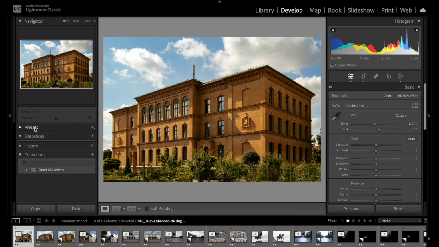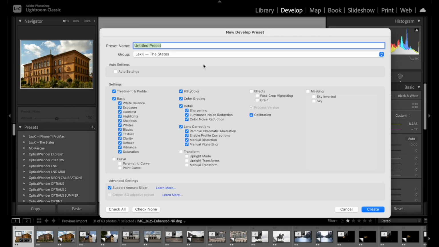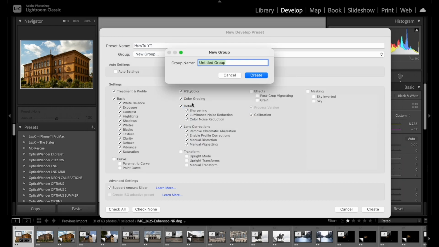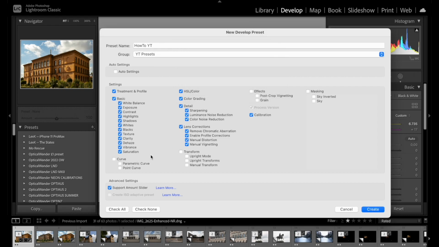So you have your presets panel over here. You click the plus icon, you say create preset. Then you give the preset a name, for example, and you put it into a new group. And now we do have a bunch of YouTube presets. You should check that everything that you adjusted is in there.